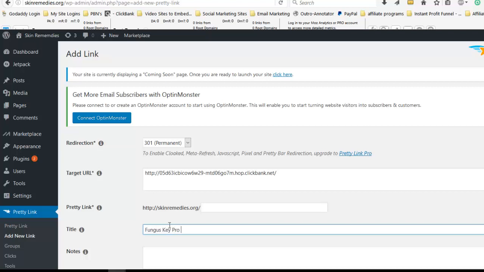I'll just give it a title. This title is just for our purposes: Fungus Key Pro. And then we're going to go here and we'll put Fungus Key AF, that way I know, above fold. So that's the very first one. Now you can call them anything you want, but you want it to be related to it. You don't want it to say "buy now" sort of thing, but Fungus Key AF.